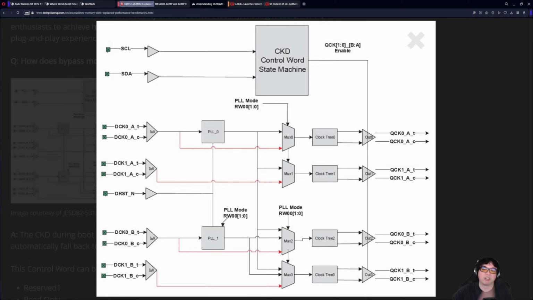So remember in the scenario while I was talking about the control word, this is what I'm talking about. There's a state machine that runs out of band from the actual clock inputs. And okay, this is a good example of what I meant when I said single PLL versus dual PLL.